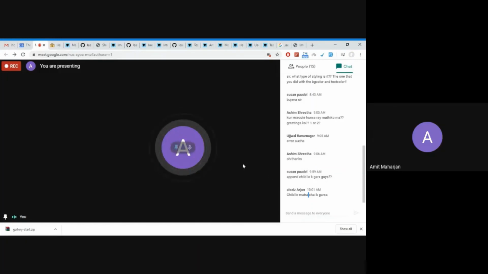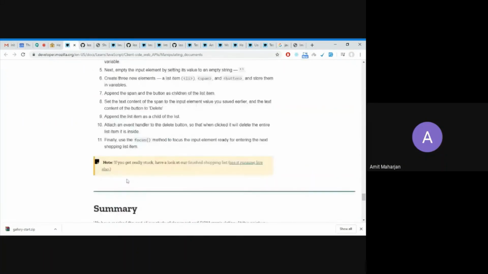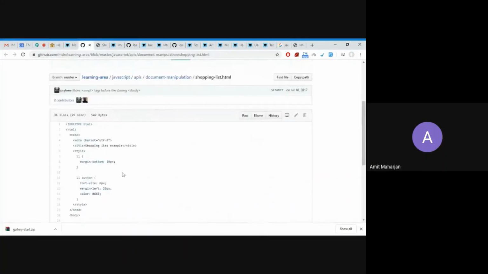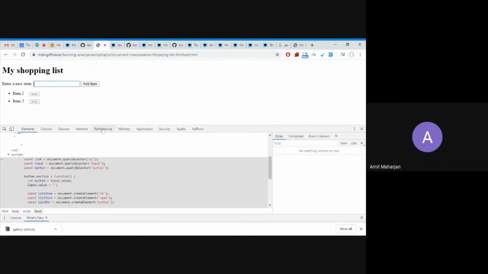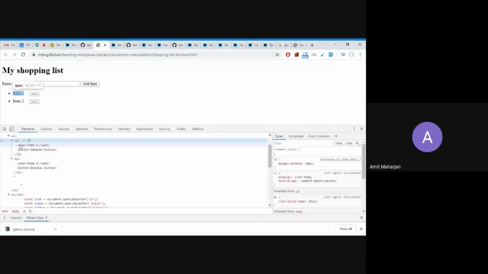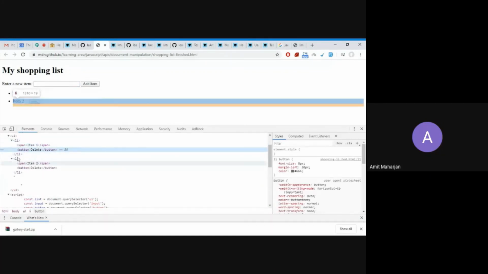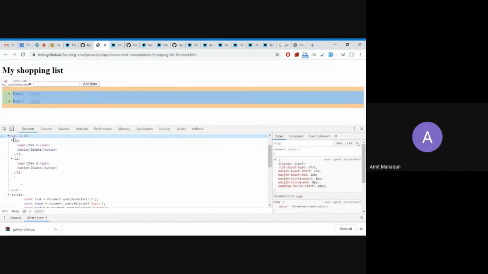Okay, let me explain. The child is exactly, see, I'll show you with a similar example. So this is a child. Whatever you just add is exactly the child node. So these are the children. See, in this example, this li, these spans, these buttons, these are children. This UL is the parent element.